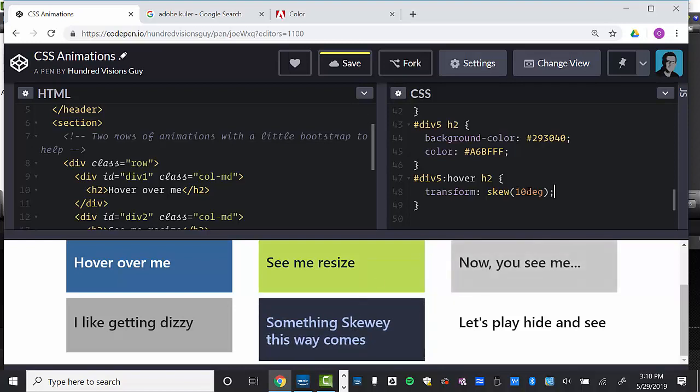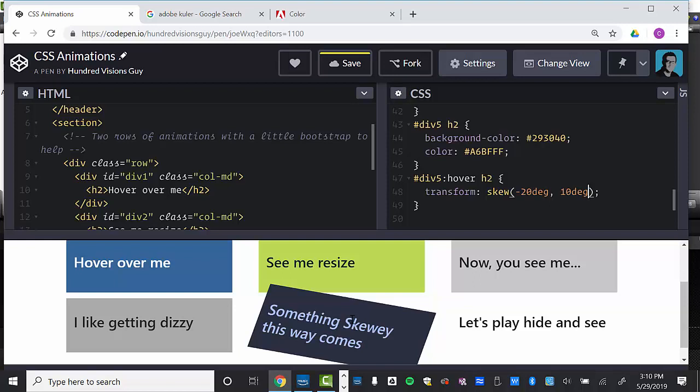Okay, so skew, it's in degrees. The bigger the number, the more it skews. Give it a negative value, it skews in the opposite direction. I think you can give it two values. First one is horizontal, next one should be vertical. Let's see if that works. Yep.